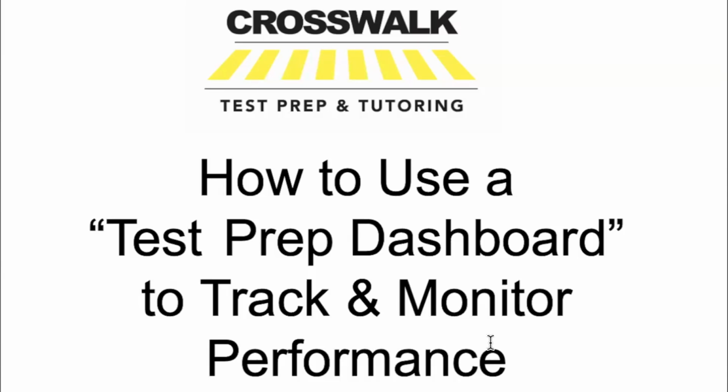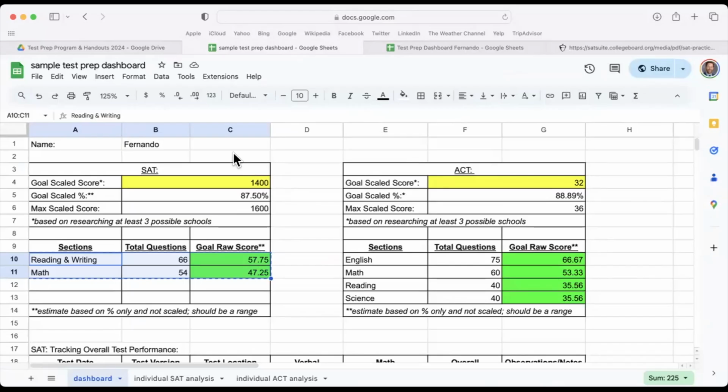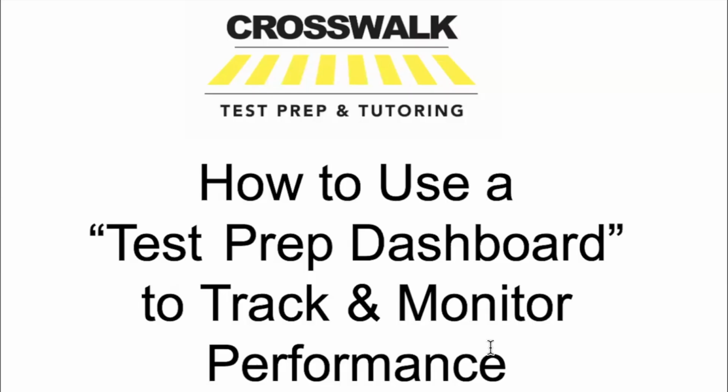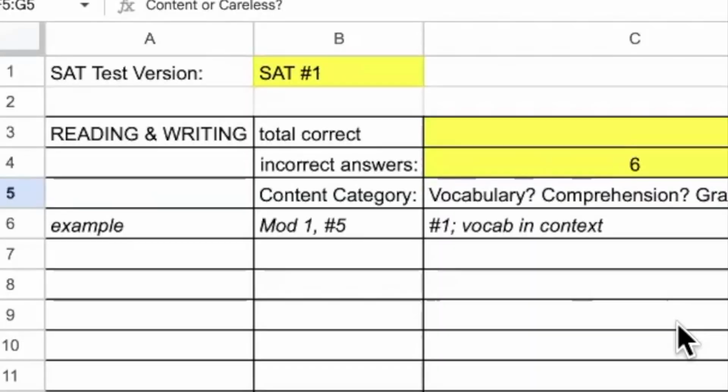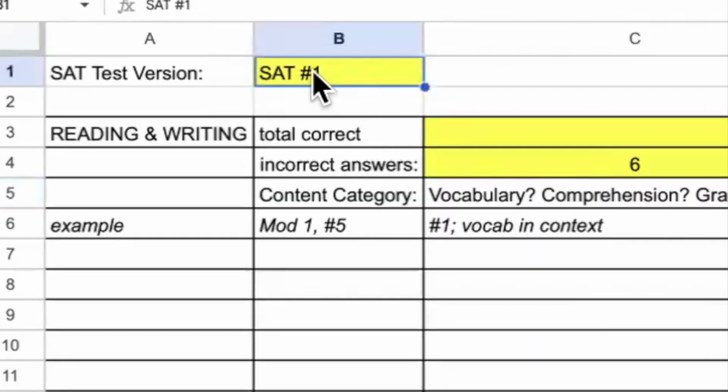In today's video, I want to talk to you about how I use a test prep dashboard to track and monitor student performance on the SAT and ACT over time. The test prep dashboard is a pretty simple spreadsheet that I developed years ago, and at the first step, it looks like a way to just log test performance over time. But really the deeper dive, which we'll get into today, is actually identifying categories of questions that students consistently get wrong in order to be able to work on those questions to get better at them.